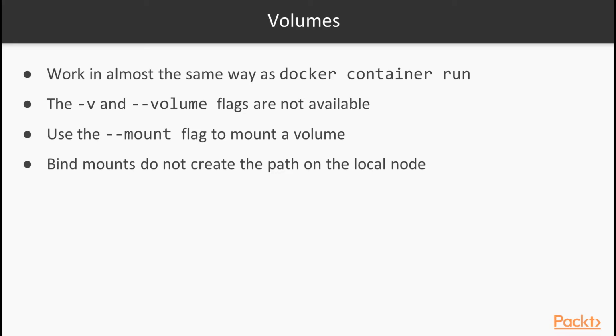Using volumes with services works almost exactly the same way as using them with docker container run. The --volume and -v flags that are often used with docker container run are not available with docker service create. But don't worry, services can use external volumes by using the --mount flag. This works just like using it with docker container run, which we learned about in video 1.2. You can use bind mounts with the --mount flag to mount local files or directories on your node into the running container. Unlike the --volume flag, Docker will not create the path on the node. You will have to create that outside of Docker manually or with a configuration management tool.